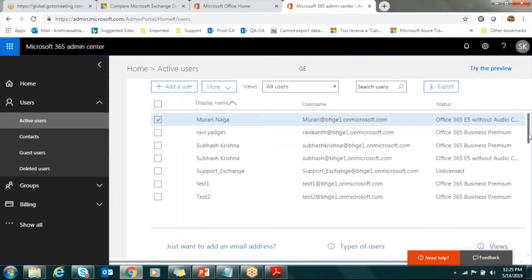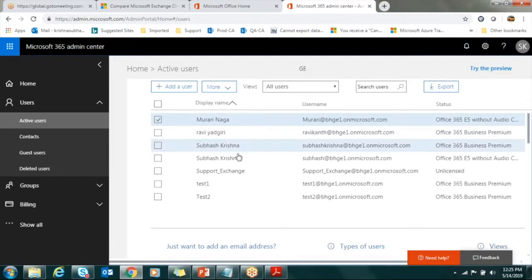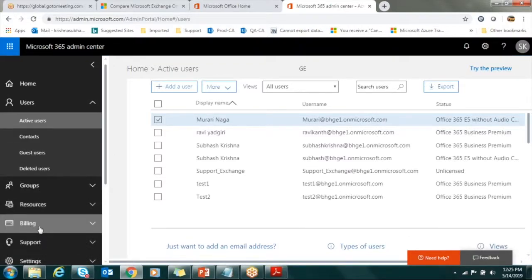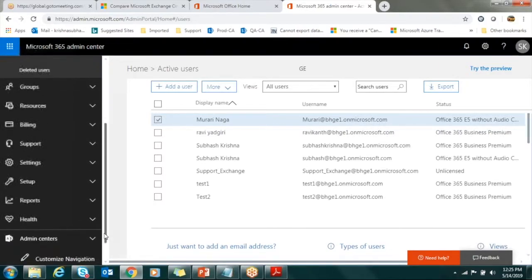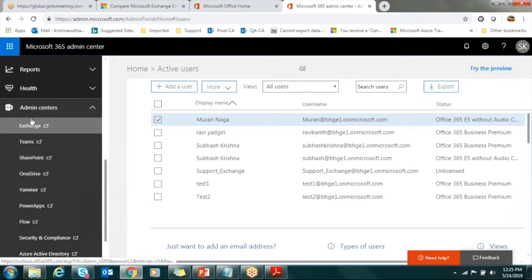All the users you can define here. The same users you can access at the Exchange Online admin console as well. So if you go to Exchange Online, you can see the same thing. So these are the administration centers you have. If you click on Exchange, then you will get the Exchange Administration Center.